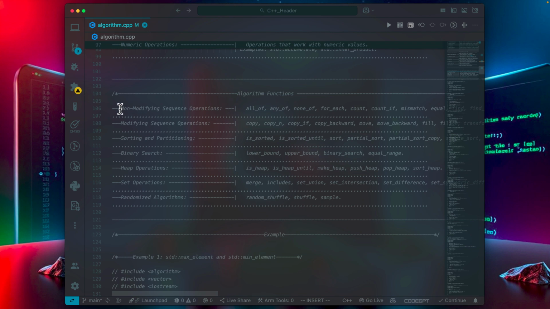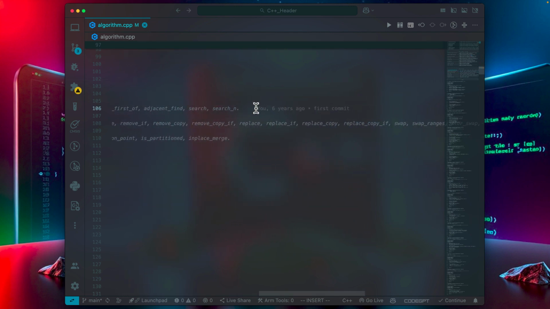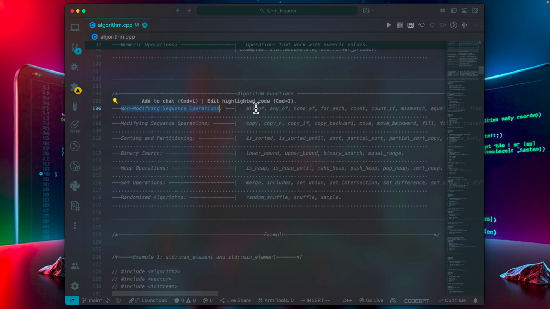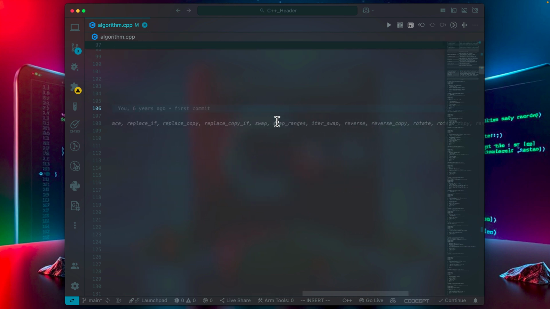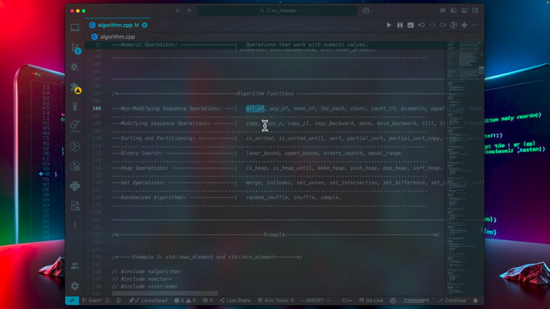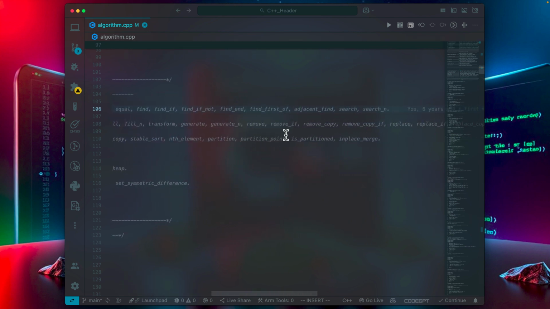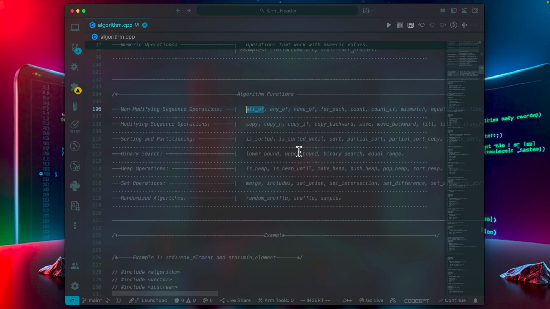Here you can see our non-modifying sequence operations, all the non-modifying function types, and the modifying sequence operation types, all the modifying function types. This is our sorting and partition type, and the binary search functions, and also the heap functions, and the set union functions. This is all our function types, and the random algorithm functions.